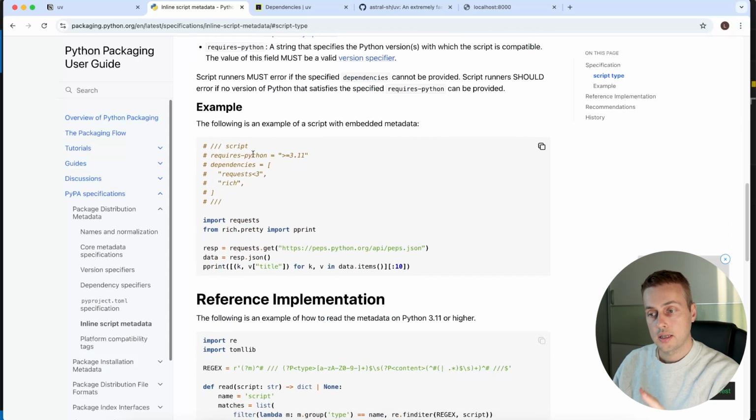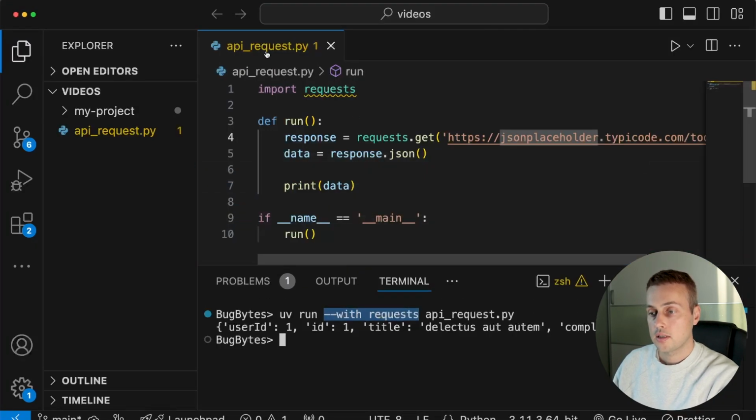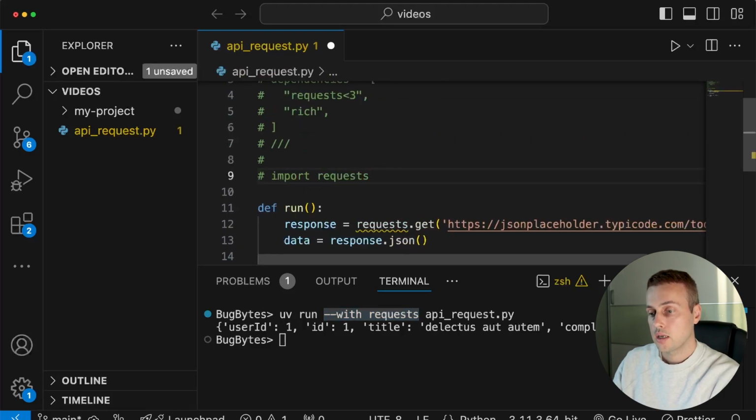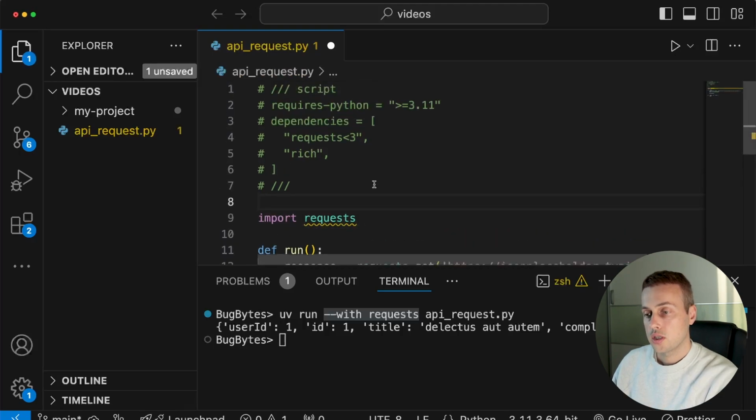So what I'm going to do is look at the example here, and we're going to copy this comment at the top of the file, and I'm going to go back to our API request.py file. So let's minimize the terminal, and at the top here, I'm going to paste this in, and we can bring the import of requests to the line below. Now, if we look at what's in here, we're going to change this up a little bit. So first of all, we're going to use Python 3.13, so we can change requires Python here.